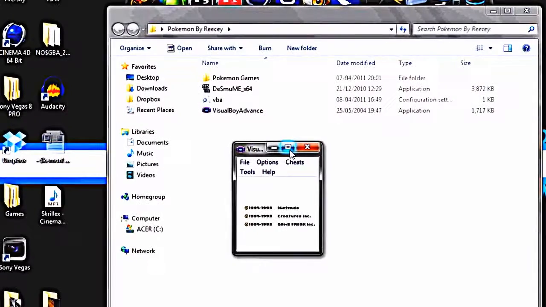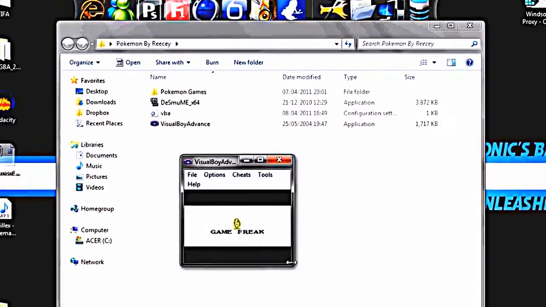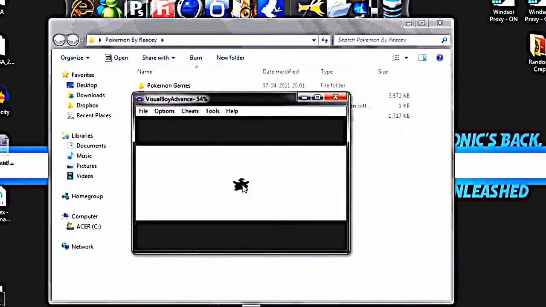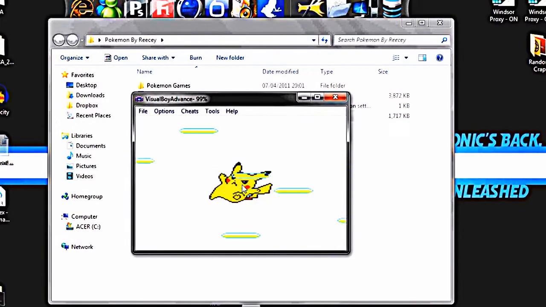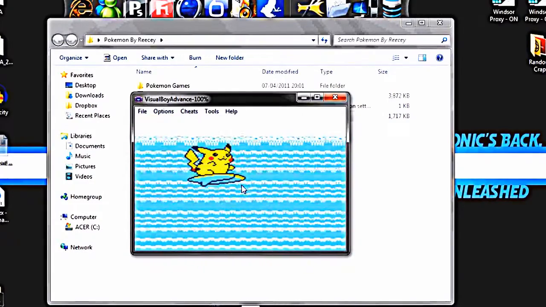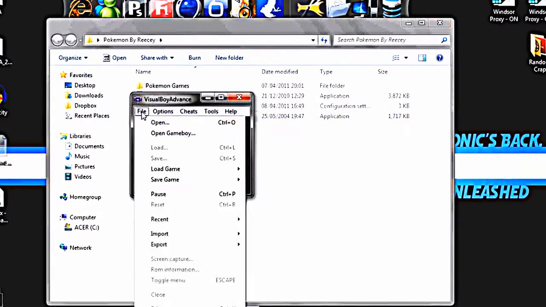And then obviously the game loads. You can make the screen really big, like full screen. It is a bit pixelated because it's a bit of an old game. And then you can just make it a bit bigger, like I do, so I can see everything. And that's your Pokemon Yellow, and that's how that works. Close that. Just reopen it.